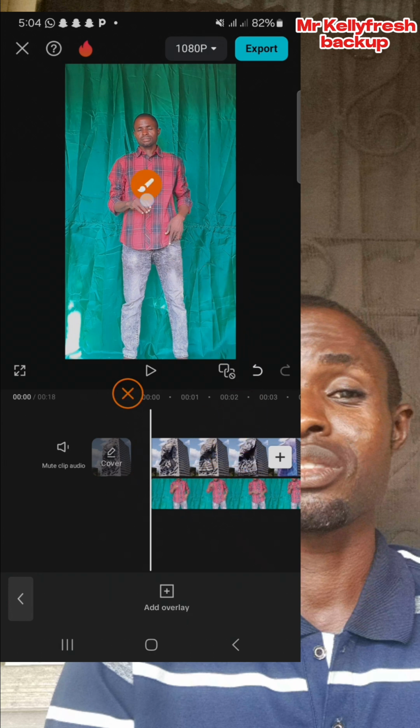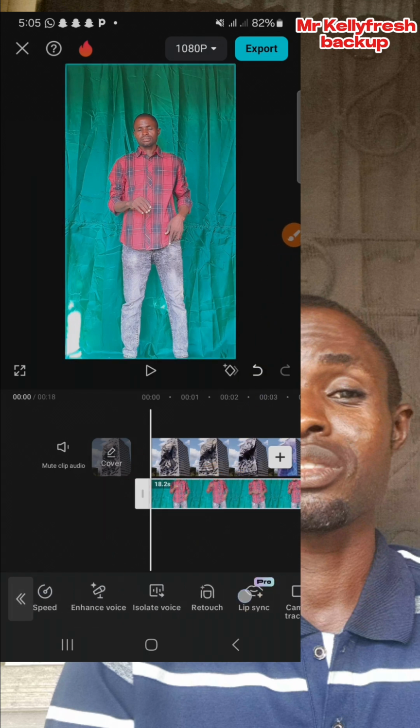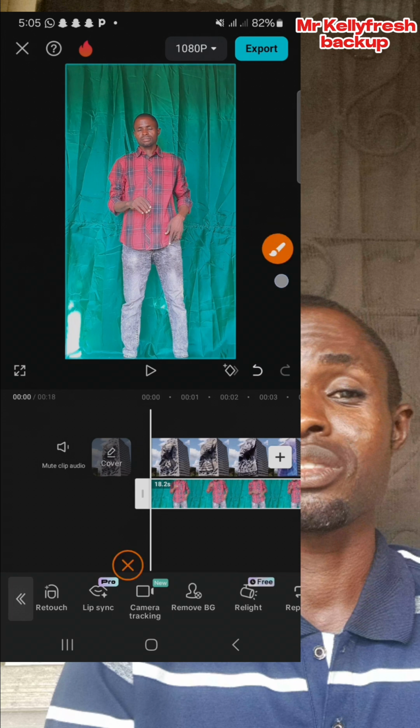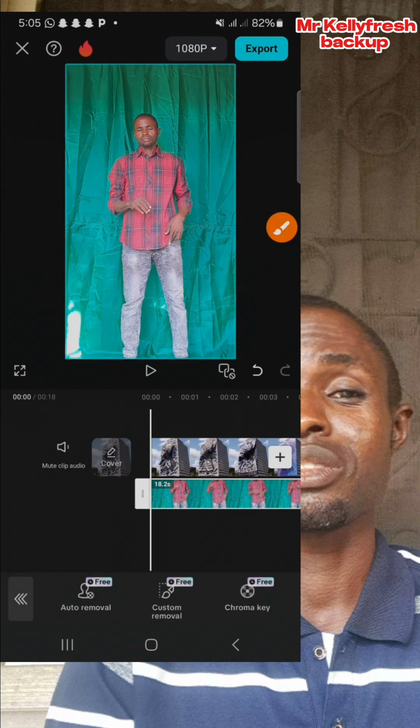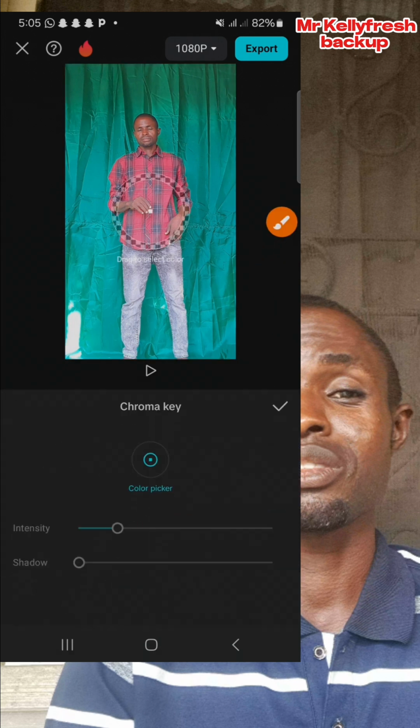Okay, so the next thing is to remove the entire green portion of this very clip to reveal the building here. So what we need to do is to click on the video here to get it highlighted. Then still swipe to the left hand side until you get to remove BG. There is remove background, which is this. Once you have that, click, head over to option 3, chroma key, click on it.